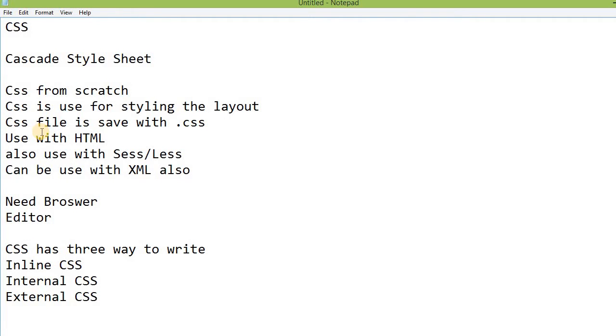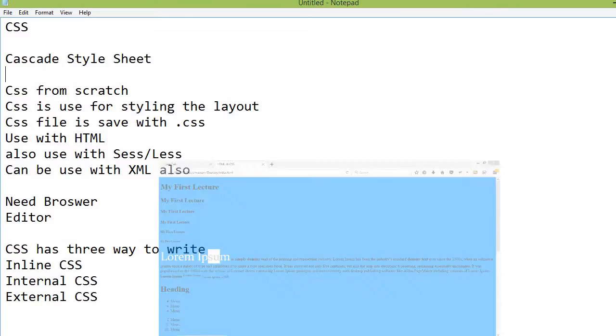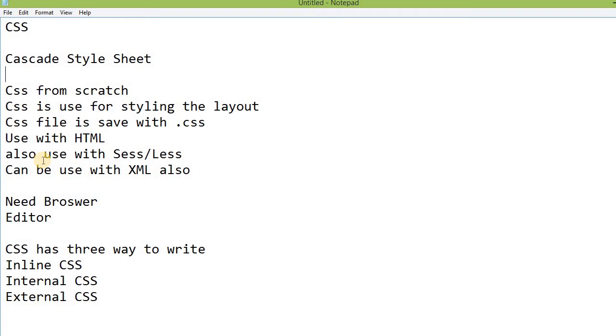Now the file of CSS will be saved with .css. CSS is used for HTML. Like this is my HTML file and here I will attach the CSS, right? Now CSS can also be used for LESS, and can also be used for XML, right? Now what browsers and editor do we need?